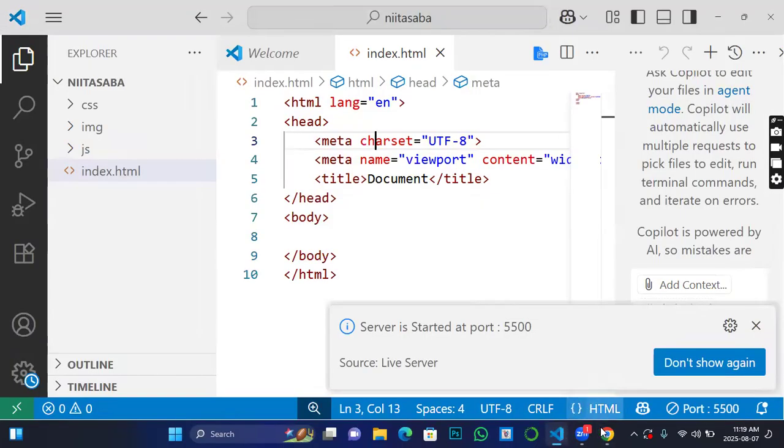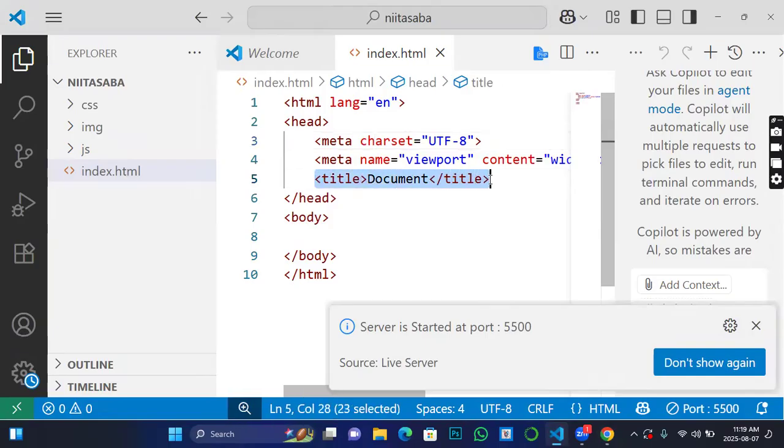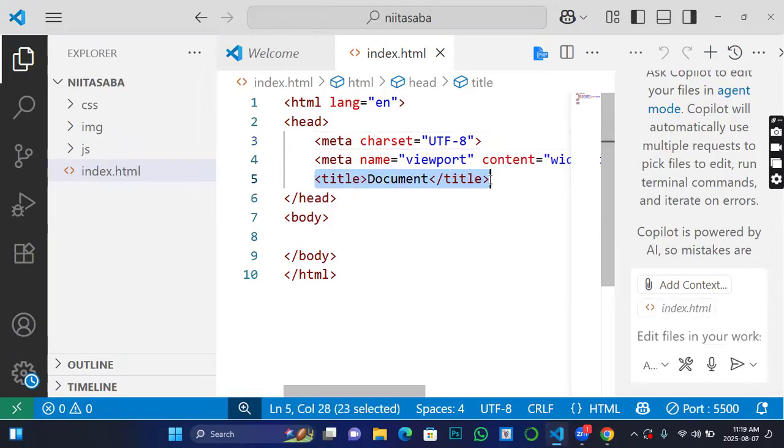So while I'm waiting for it to open, okay, now it has opened. Now I want us to check here. What do you have here? Document. Why are you seeing this document? Because you have not updated your title. That is what is responsible.